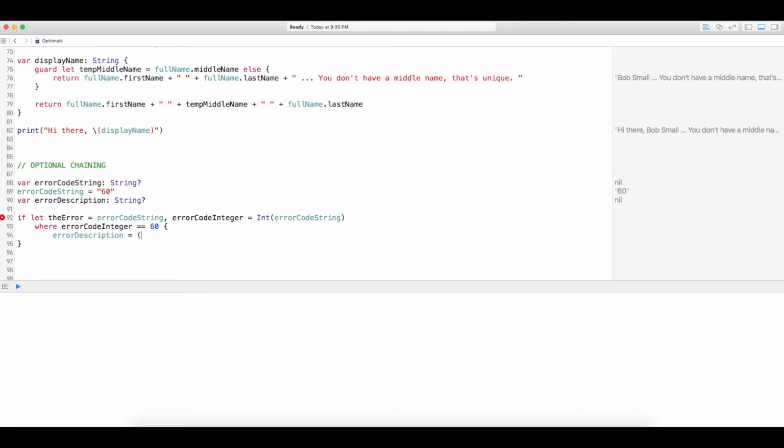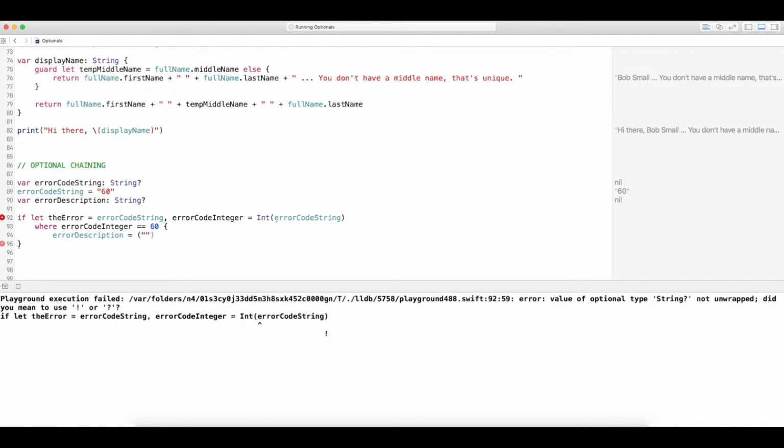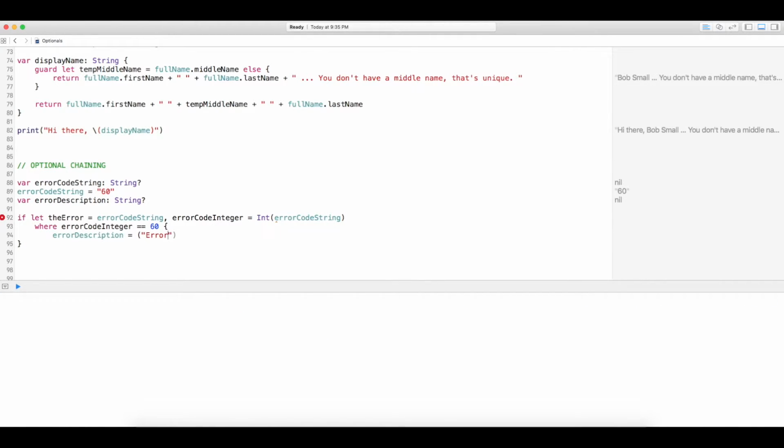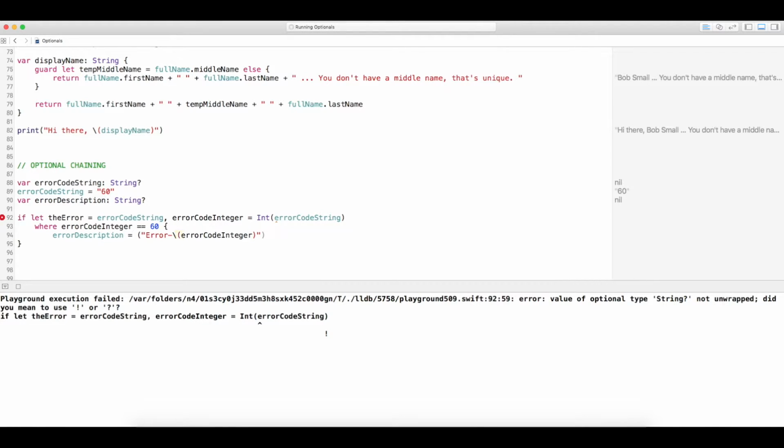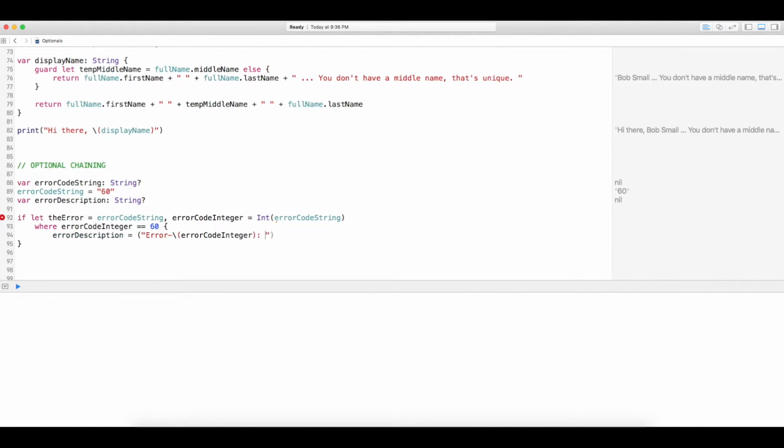Sorry, I'm going to do some parentheses, that'd be helpful, right? An error, and string interpolation, error code integer, and do carbon-based error occurring 60 centimeters from console.